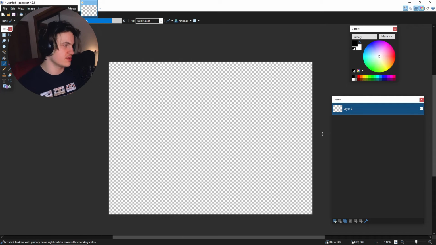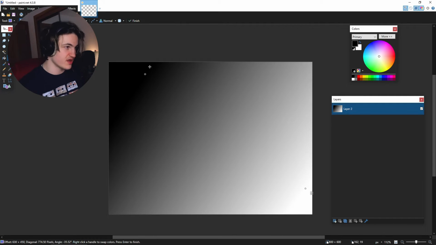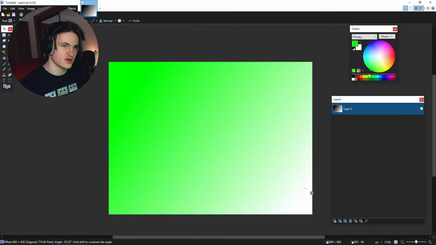So let's say I want to have a background here and put text on it. So I can use a gradient tool, which isn't available in Paint. I can change the colors and everything. I think it's your foreground color as the first color and your background color as the second color. Yeah, so this is a nice ugly background.